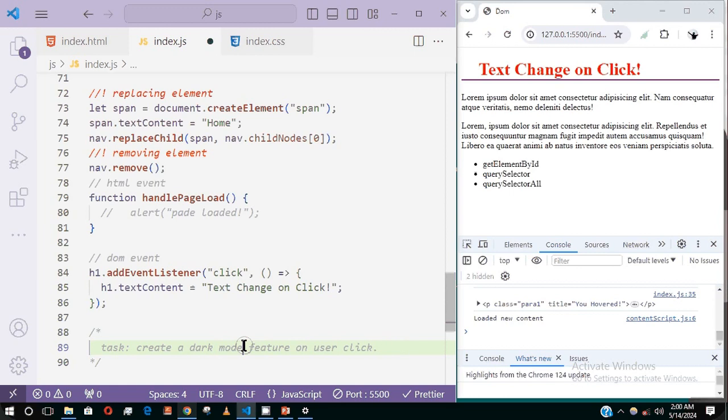Create a dark mode slash, I'm using pipe symbol, light mode. User click. So when the user clicks on the button, let's say it's on dark mode, it will change to what? To light mode. When you click on the button again, it changes to dark mode.